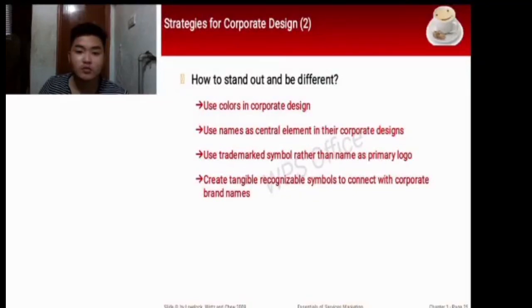Next is how to stand out and be different. Use color and corporate design. Use the name as a central element in their corporate designs. Third is use a trademark symbol rather than the name as your logo. Last is create a tangible recognized symbol to connect with corporate brand names.